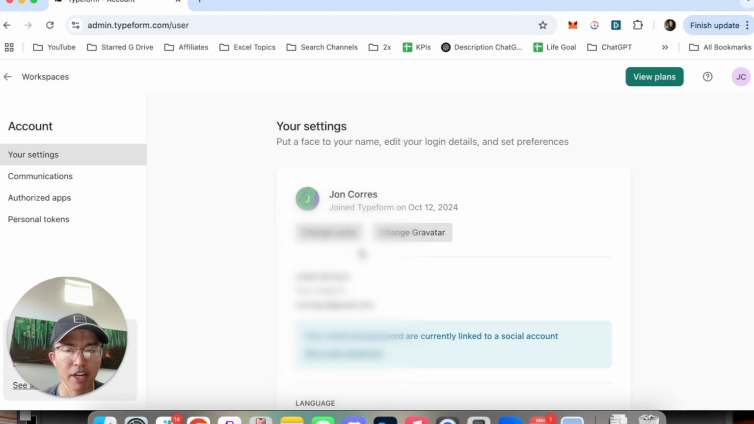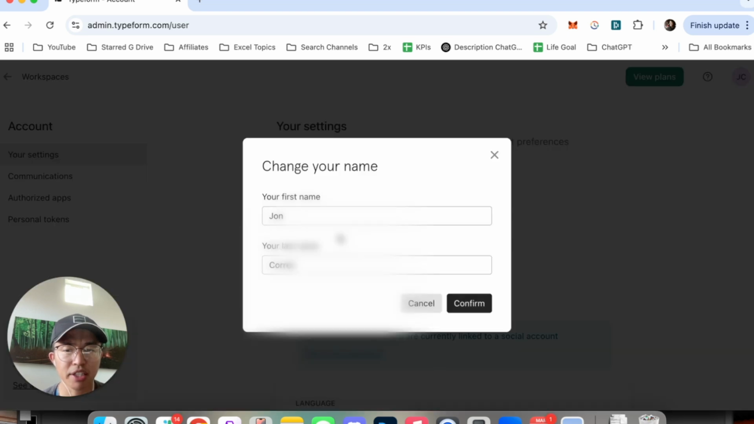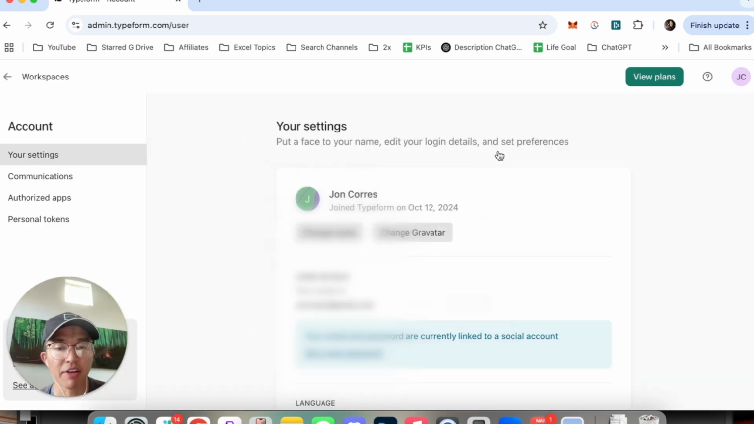Right here, it's just blurred out because that's my email. But go ahead and click on change name. And then here you could actually just enter your first name and last name. But that right there, guys, is the best and easiest way that I know of to actually go ahead and change your name on Typeform.